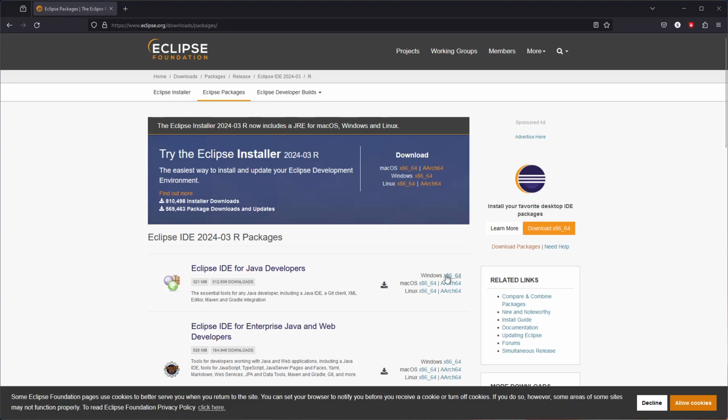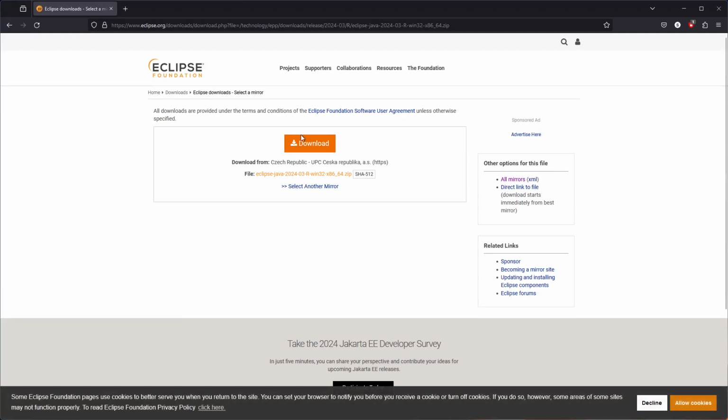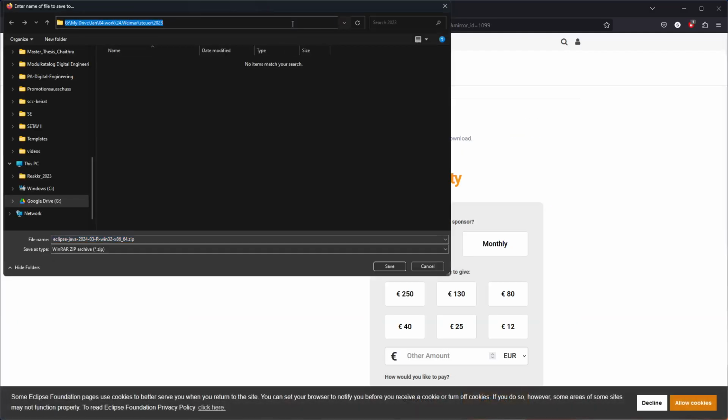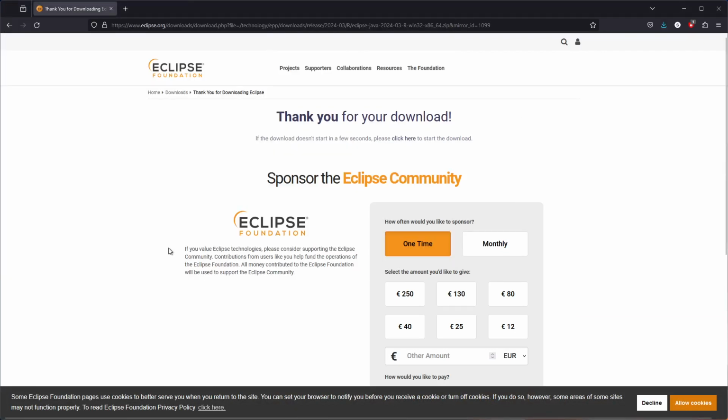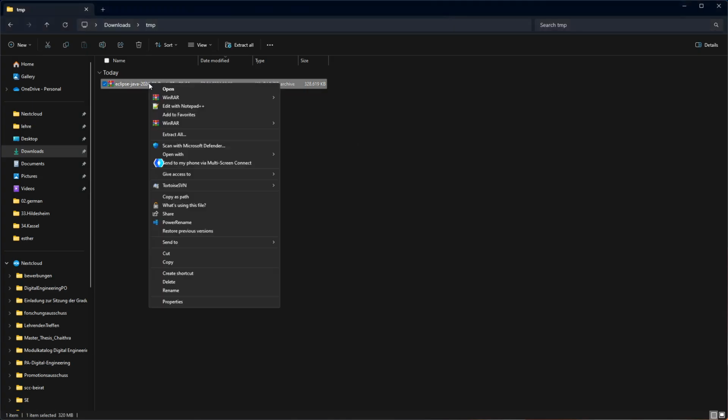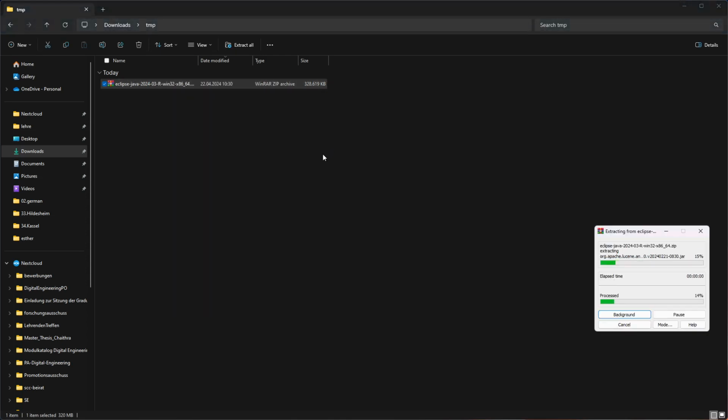Okay, so first we're going to just download Eclipse. I'm just taking the latest version just to check whether it works. And we're just going to download the zip file. You can also get the installer. That was fast, very good. Then just going to extract it.